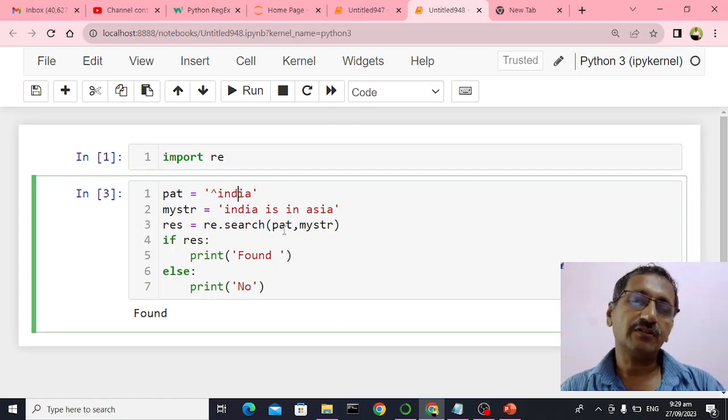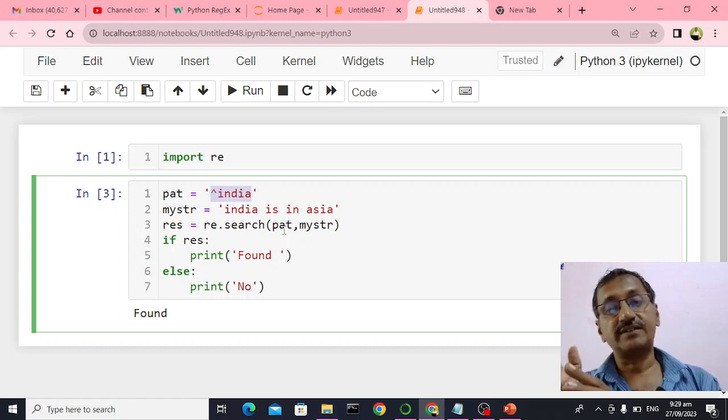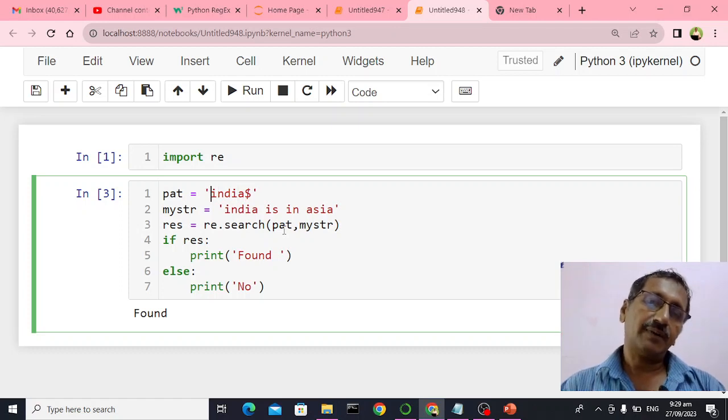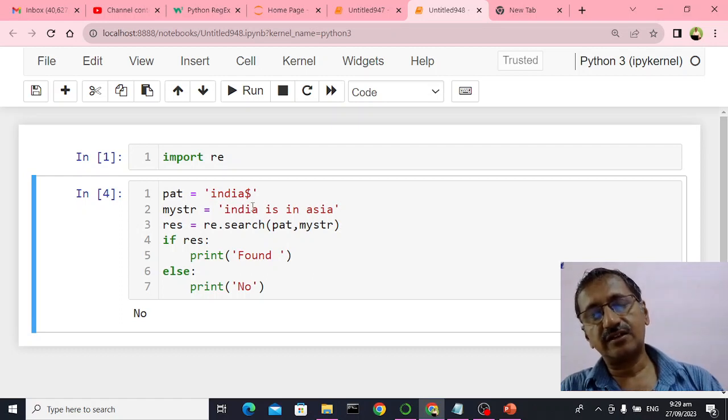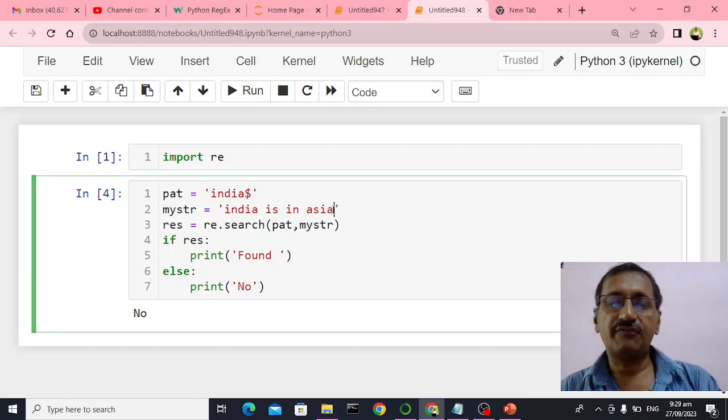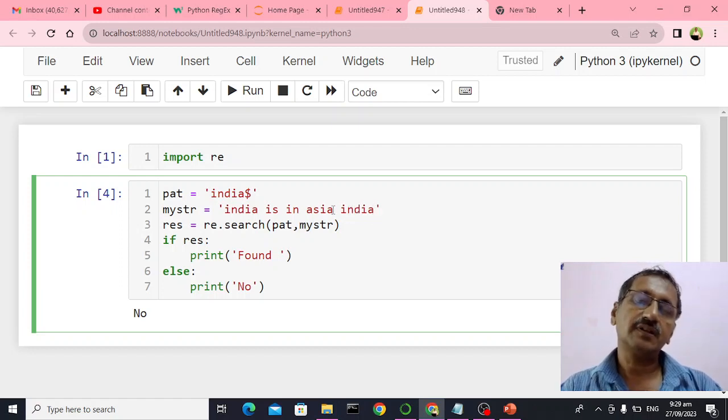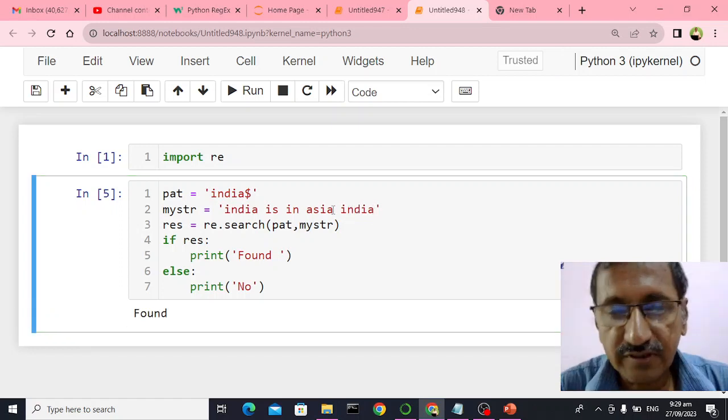This character denotes that this particular pattern should start in the other string. Now if I use a dollar at the end instead, that means this pattern should be at the ending of the given string. Now I should get no here. Look at this, no, because India is in Asia does not end with India. Suppose I change the pattern to Asia, then it will be true. It is found.